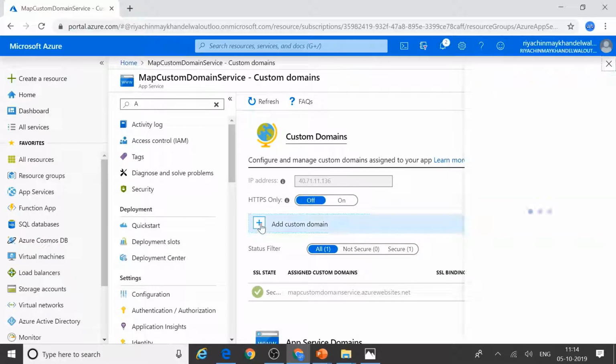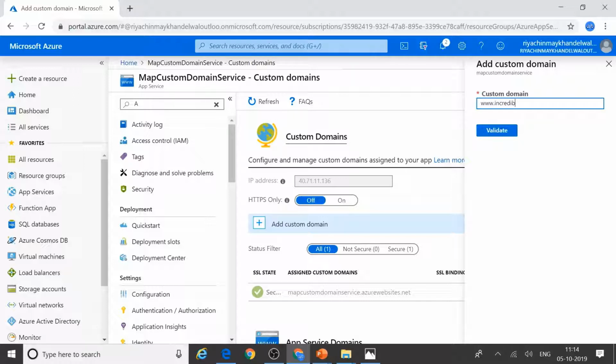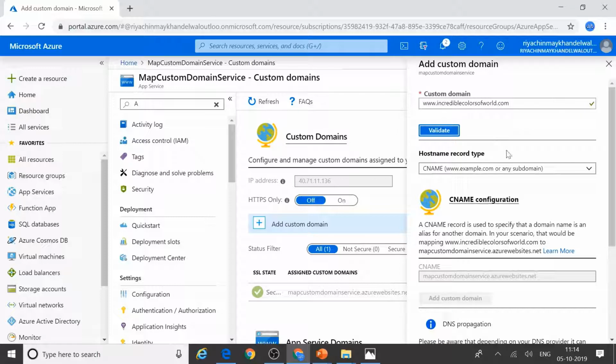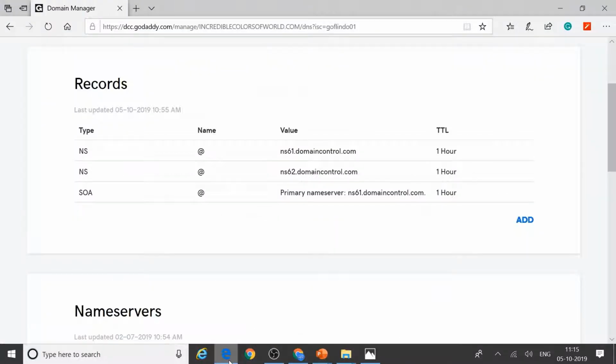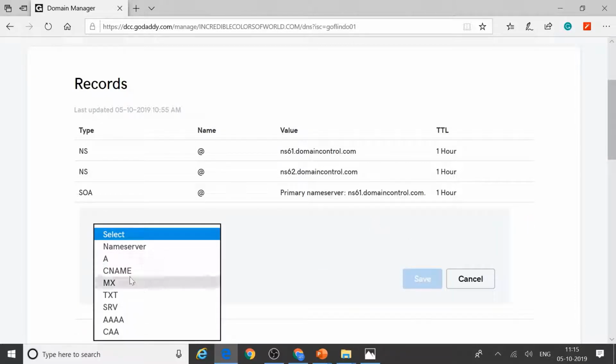Now we'll click on add custom domain. Here we are going to enter www.incrediblecolorsofworld.com and click on validate. Here you can see we need to add a CNAME record in our DNS management, because here you can see the error, and we need to validate ourselves to have ownership of this domain. So what we are going to do, we are going to take this value and we are going to move to DNS management, click on add, select CNAME.